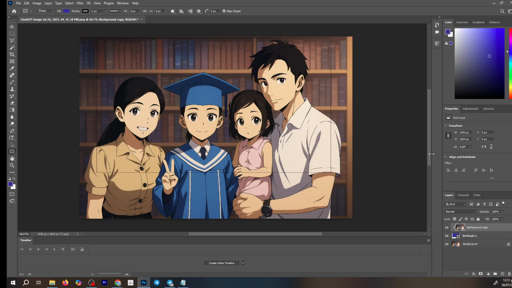Now that everything is in place, we'll convert this layer into a smart object. This step is helpful because smart objects allow us to non-destructively apply filters, meaning you can always go back and tweak them later without altering the original image. To do this, right-click your clipped layer and select Convert to Smart Object.